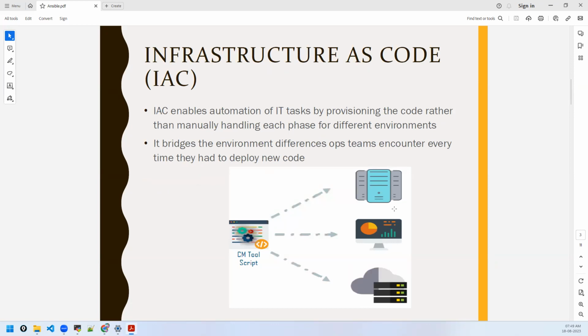If you look into this, your infrastructure, meaning the servers you need to automate, may be on-prem servers like in your own data center, or they may be on cloud, or they may be virtual machines, whatever it is.